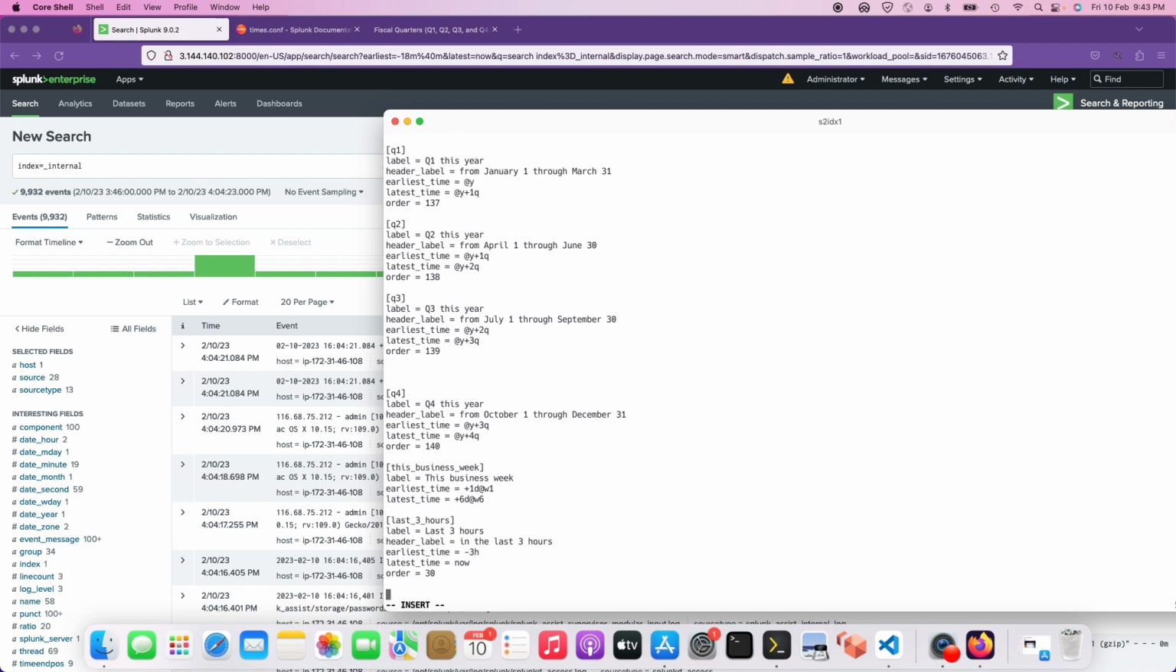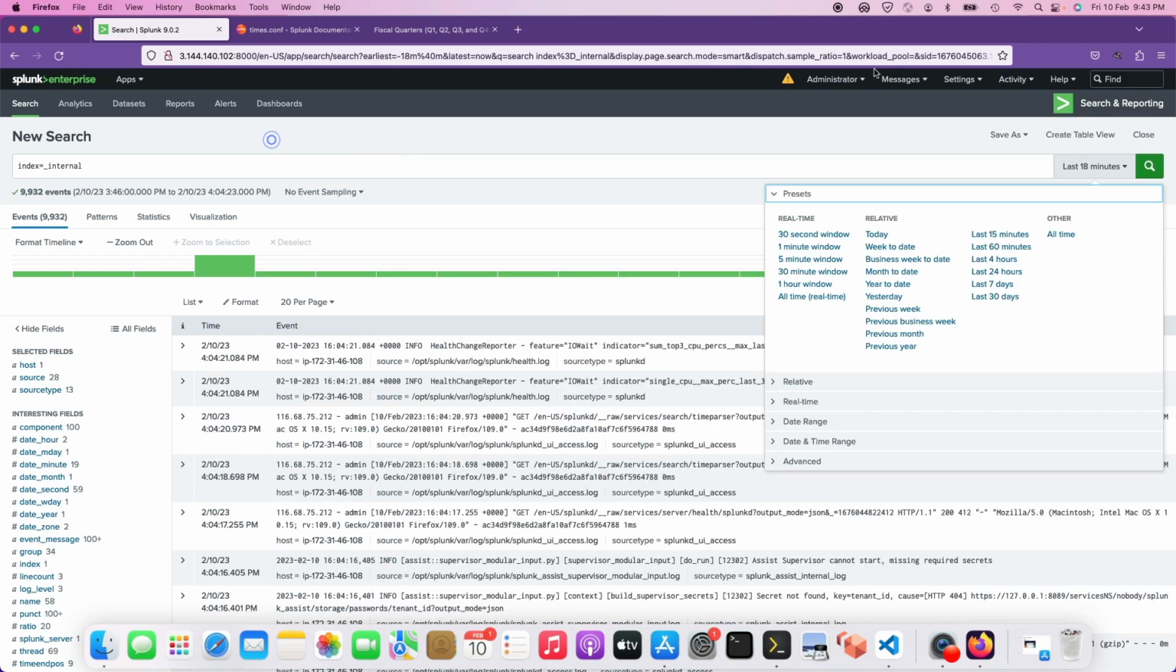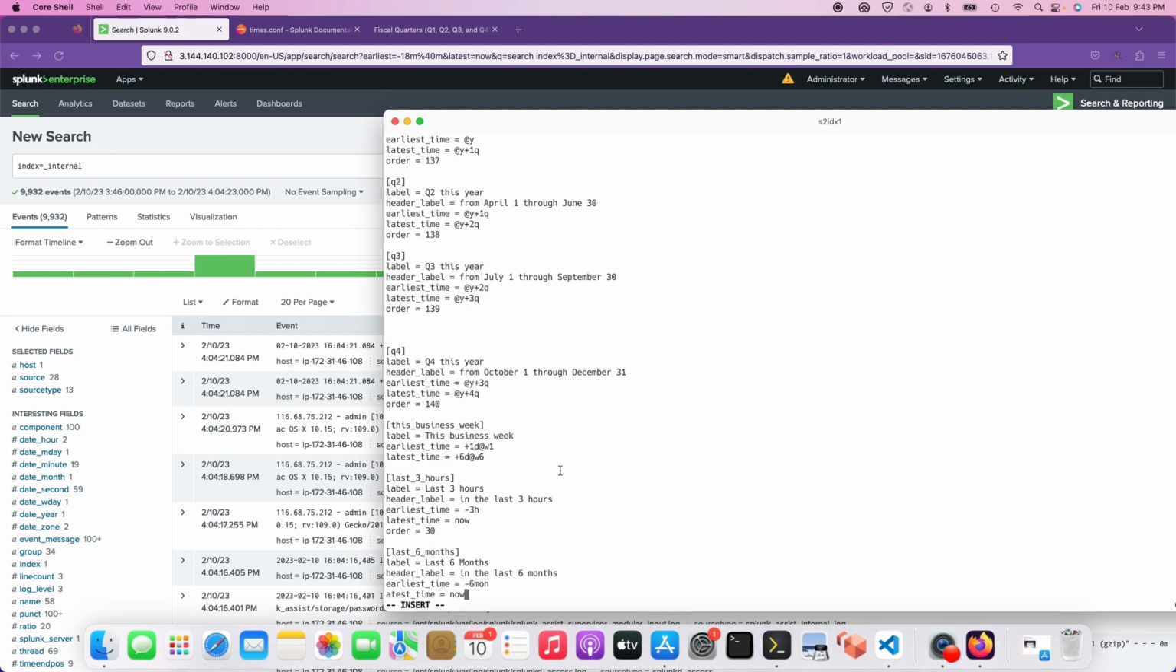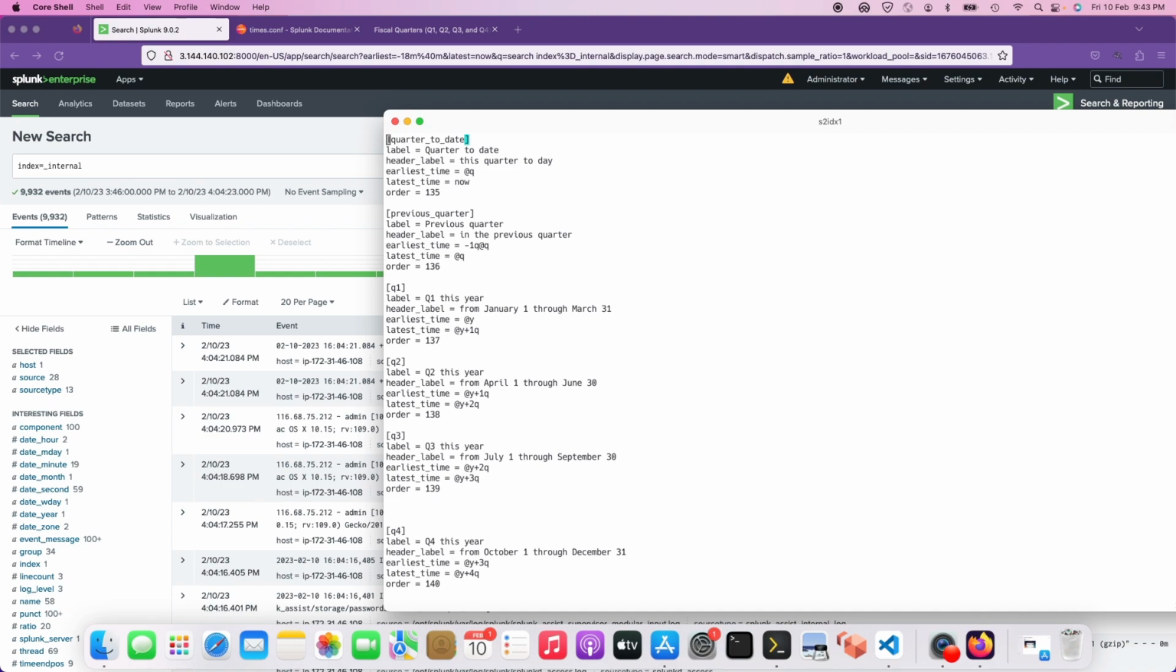So now let's say we want last 6 months, right? There's no option for last 6 months. We have last 7 days, last 30 days, but no last 6 months, right? So if I want to do it, this is what I'll do. Last 6 months, earliest time minus 6 months, latest time now. Okay, so let me just put the latest time is now, right? Okay, let me just clean this up quickly.